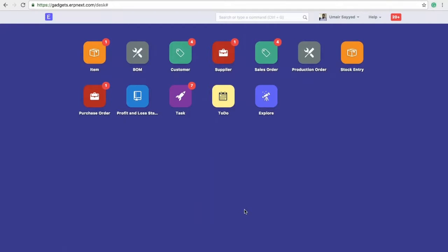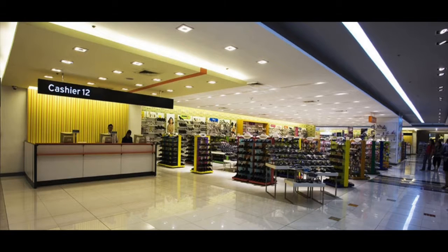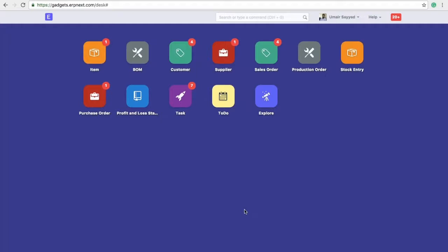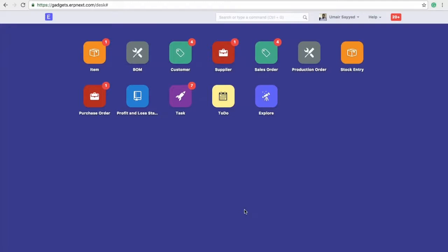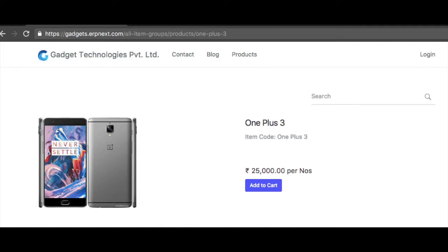A retail company can use ERP Next to manage their purchases, their sales, their web portal, right? Let's assume that we are a company with multiple retail shops. We have a centralized store from where we make purchases, and then we transfer all our purchases to a specific retail warehouse. And then we also have a web portal from which we make online sales.